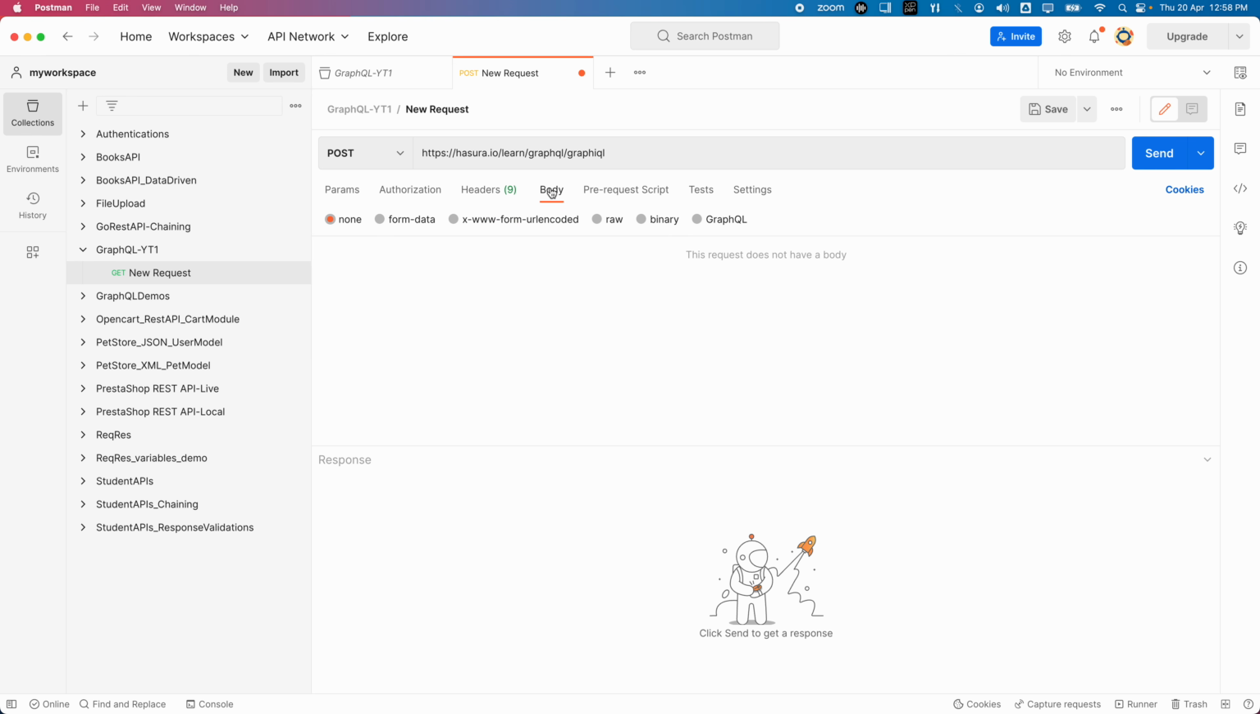Okay, and once you provided this, we need to go to the body section to write our GraphQL. So in the body section we have to select the GraphQL option. In the GraphQL here, there are two windows you can see. One is the query window, the other one is the GraphQL variables window. So in the query window we have to write our GraphQL query, and if there are any parameters required we can pass them through the GraphQL variables window.